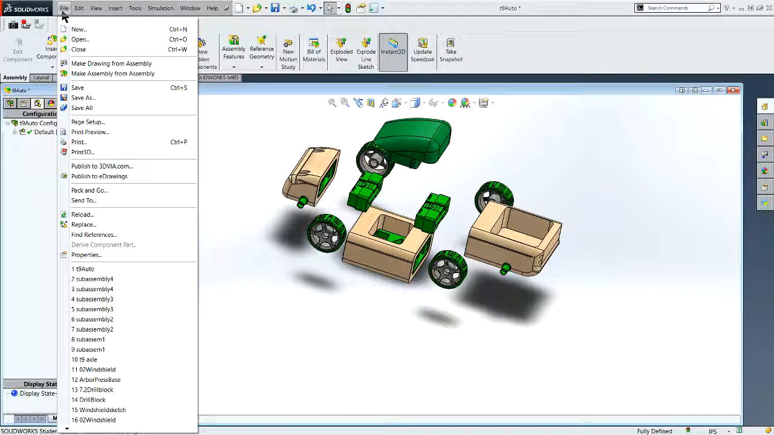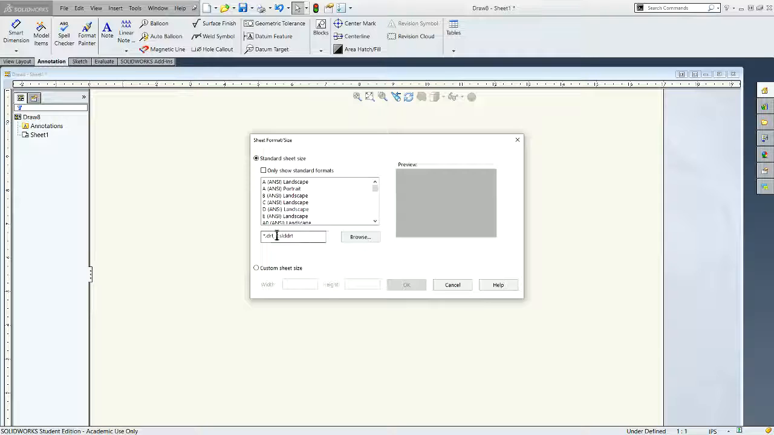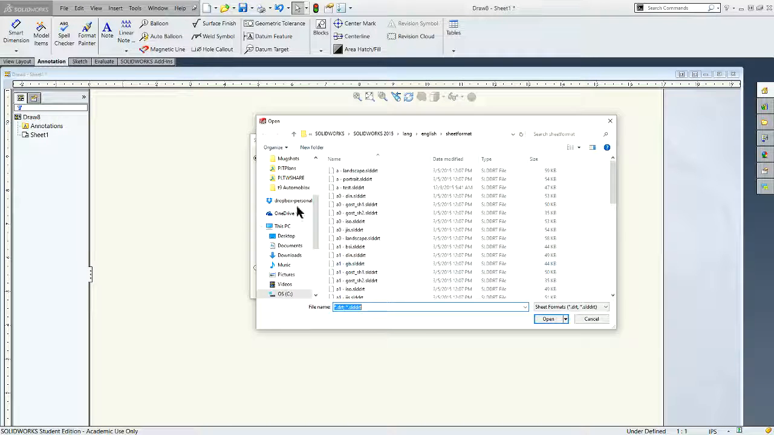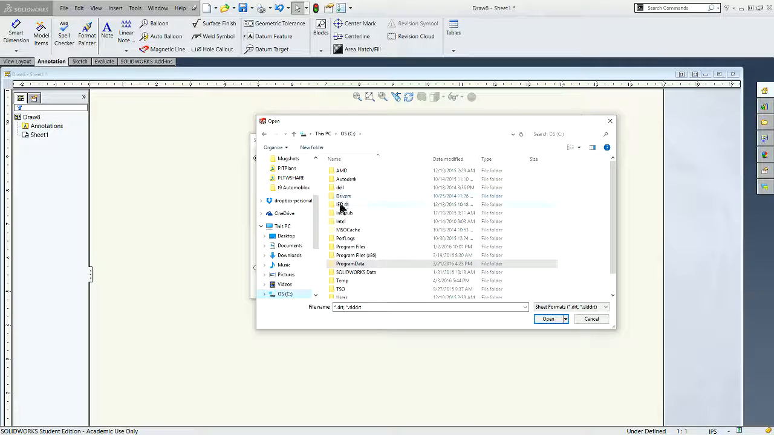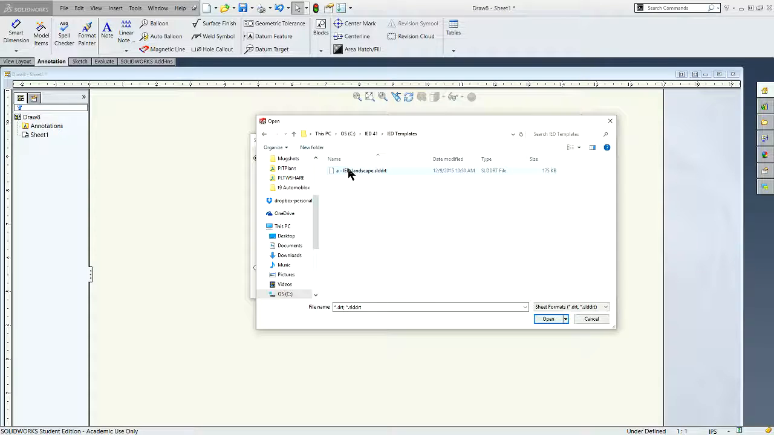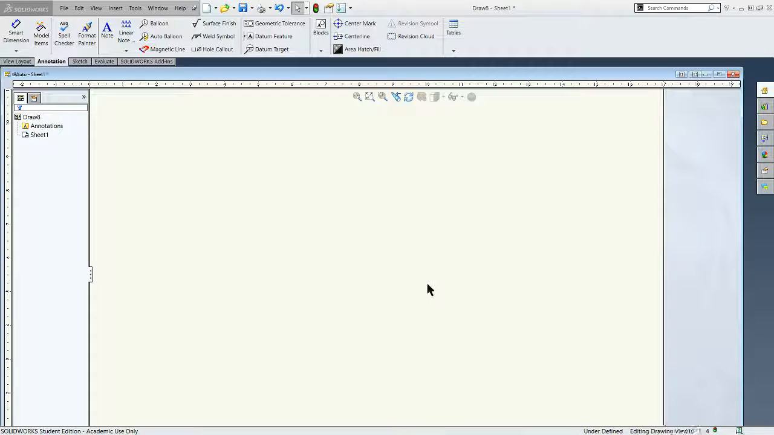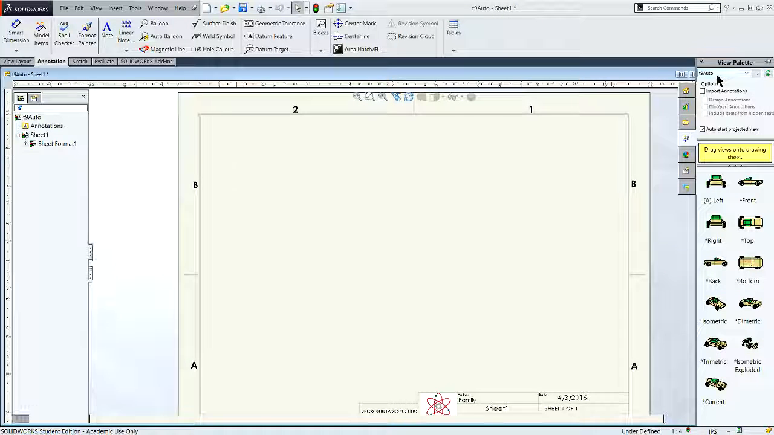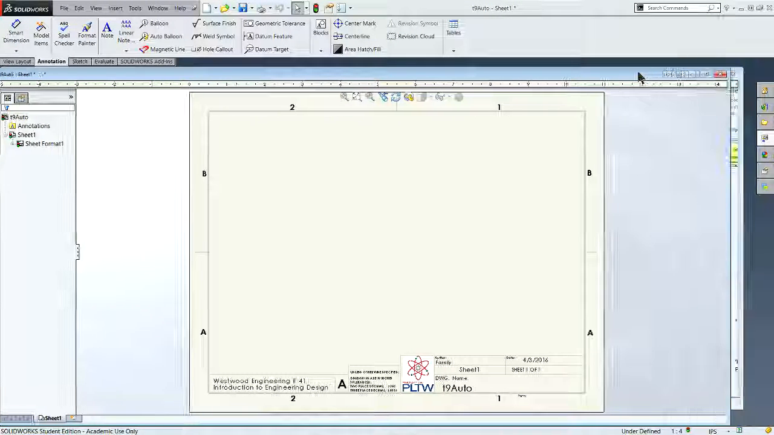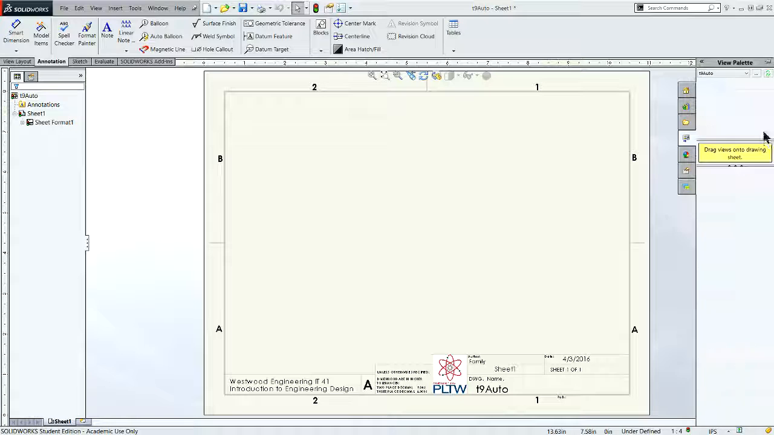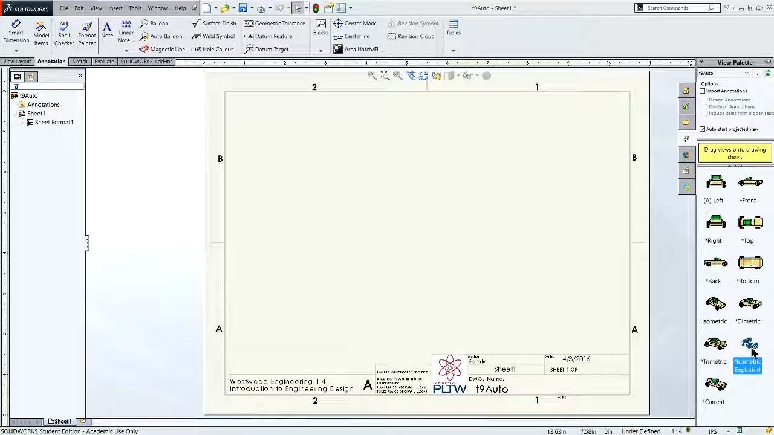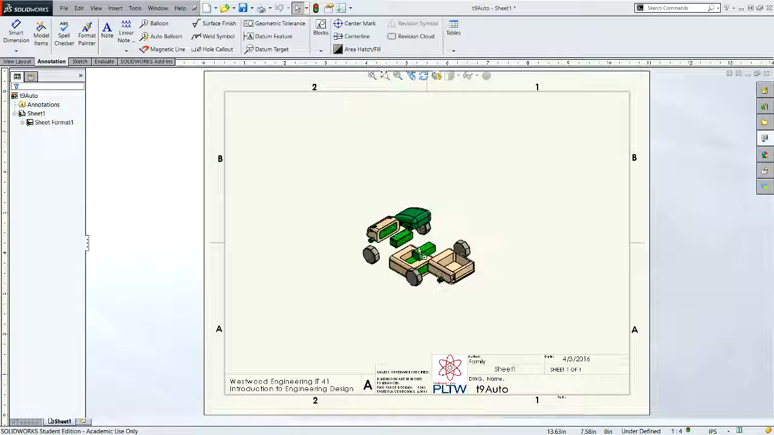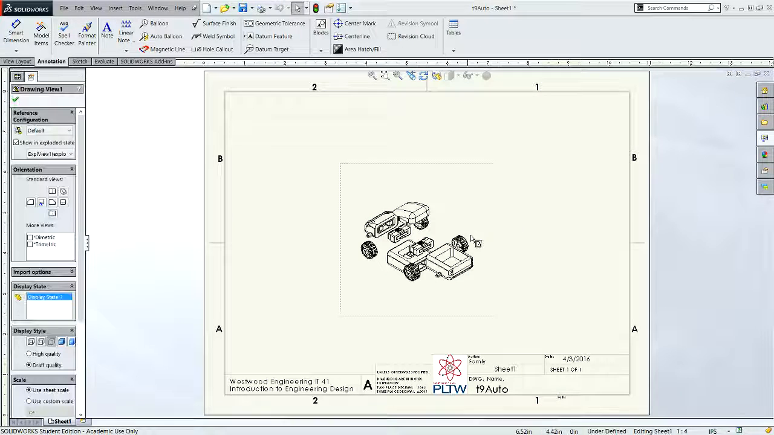From here, I want to make a drawing from the assembly. Again, I'm browsing to my C drive, IED 41, IED templates, using my landscape template. I'll use a 2:1 scale on this again. Just thinking about it for a second. Maximize this so it doesn't wig out on me. So let's go ahead and do my exploded isometric view.